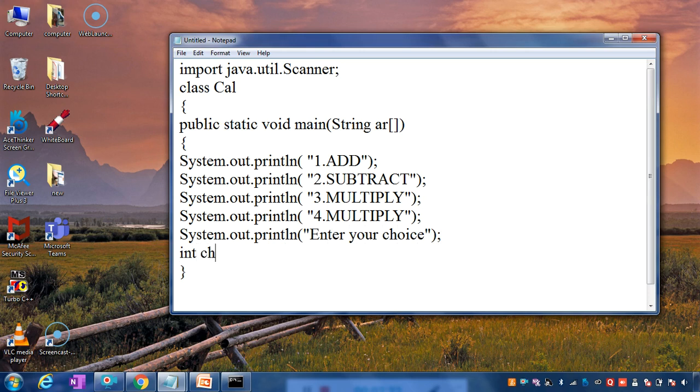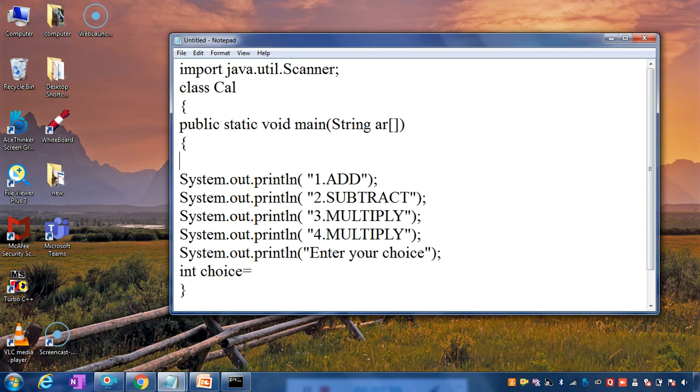Fine. So I will declare a variable choice. Now I haven't created the scanner class object, so we will do that first. With the help of this, we can read the value from our system.in. So this object will help me. So sd dot, now I'm going to read values. Options will be 1 2 3 4. So I say next int. So I will read an integer value which will be stored in choice.